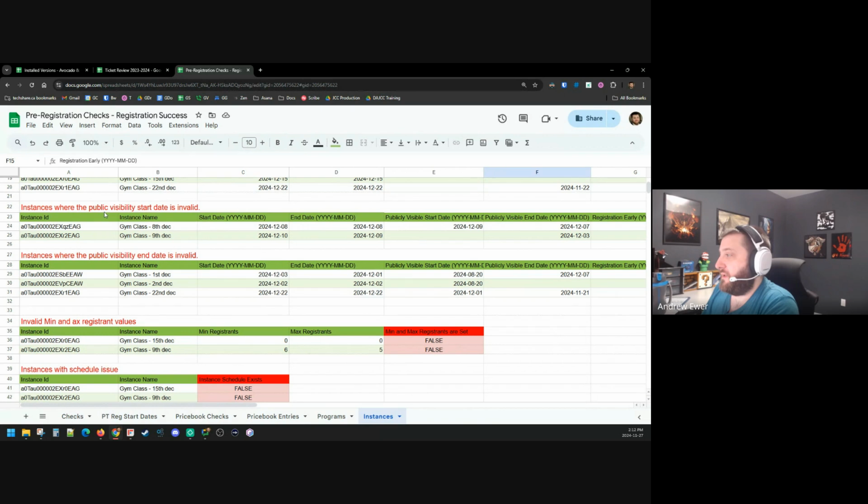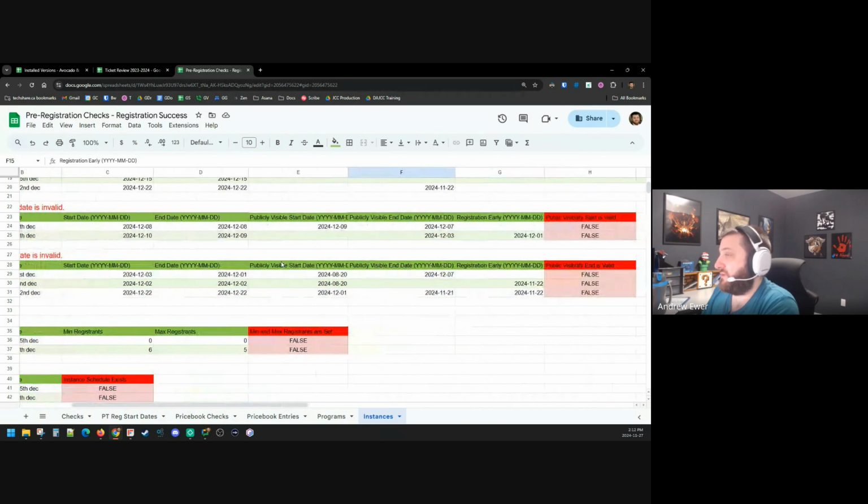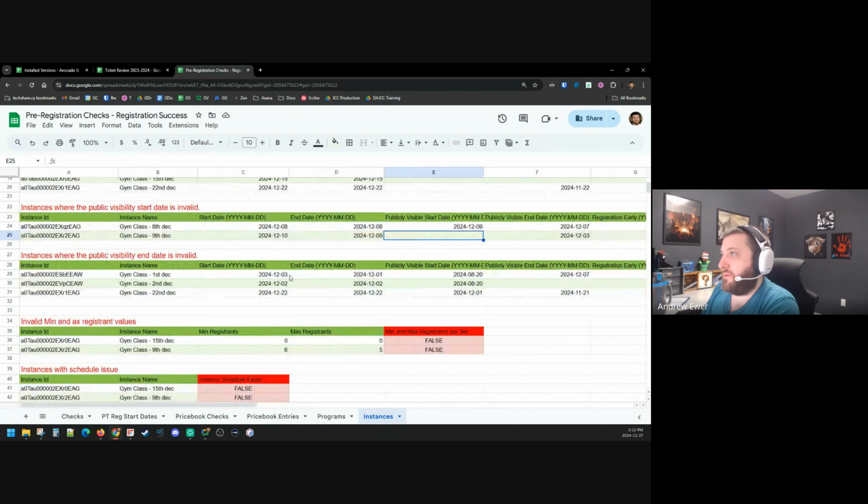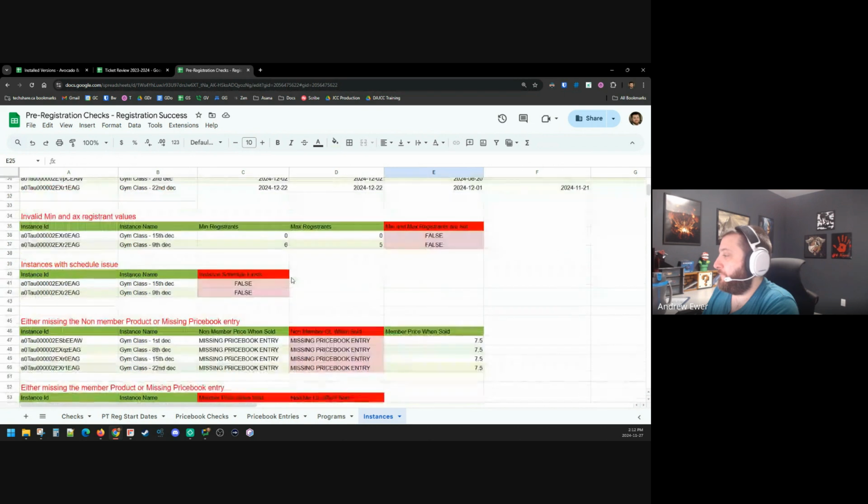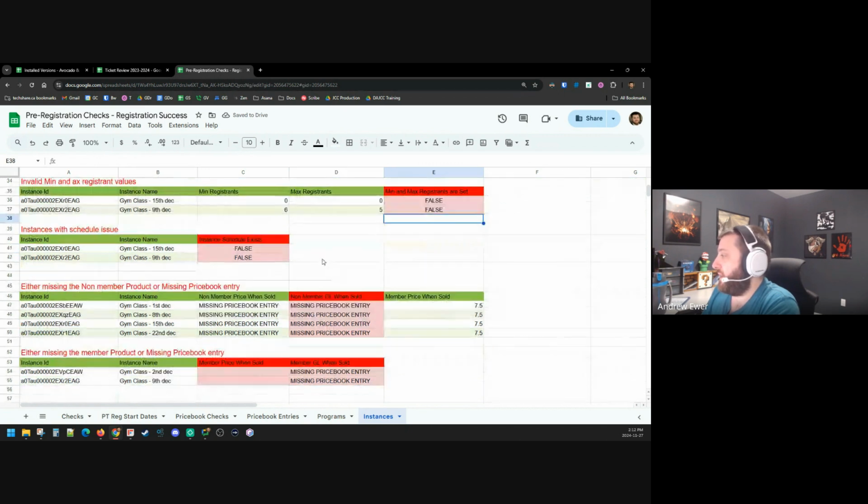Public visibility start and end dates need to be set if you want the instance to be publicly visible. They need to be set at all, and just like with the previous dates, the start date has to be before the end date. Maximum registrants can be set to 0 if you want the instance to just be a waitlist. But if that wasn't set at all, oh, sorry, it's a formula, then that would be a problem. If the min registrants is above your max registrants, that's a problem.